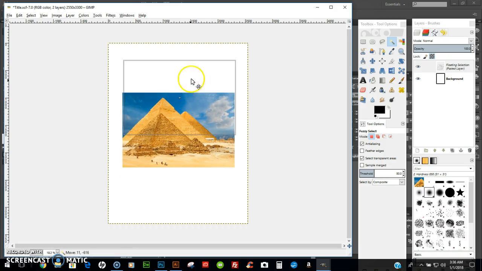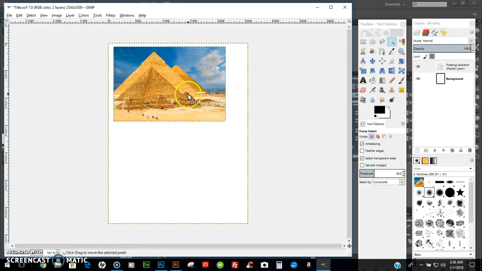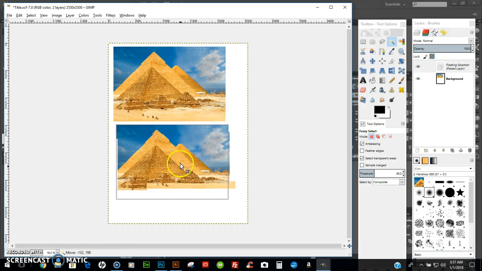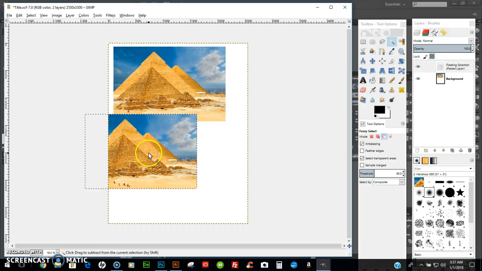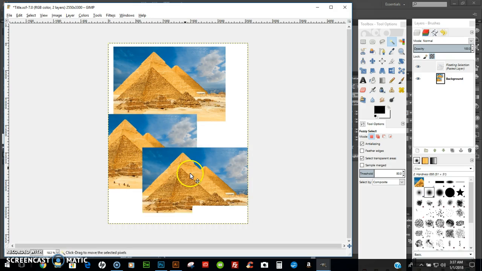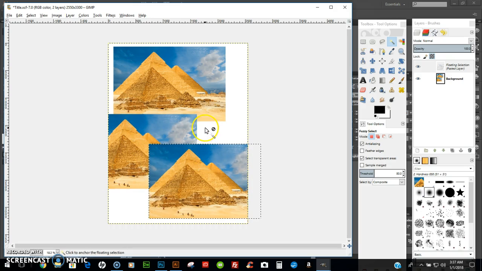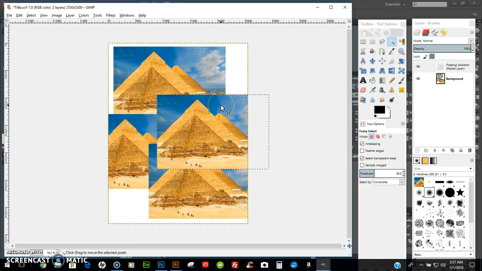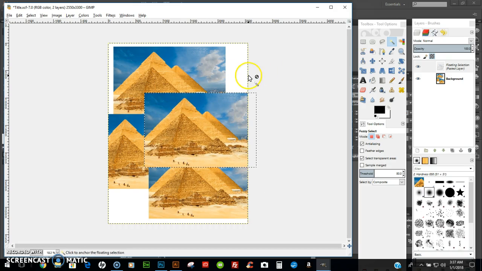Alright, so you can do multiple pictures, and I've already copied it, so I can just paste it again, creating more pictures. Control V will paste multiple pictures all over the place. So this is a quick way of importing pictures inside of your file. Okay.